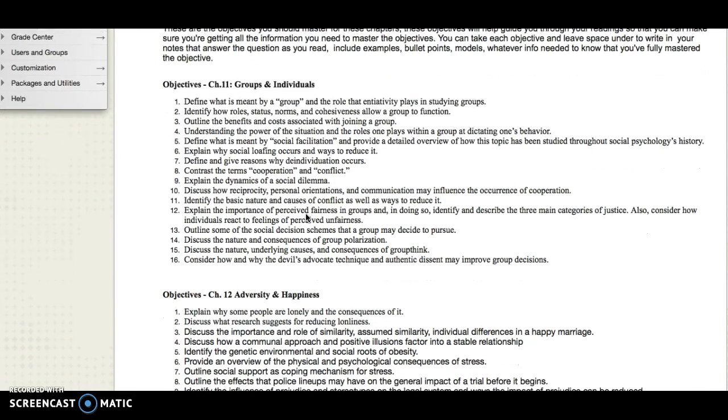Also, some interesting work on cooperation and conflict resolution comes up in this chapter, as well as in the adversity chapter down below. We'll get into some more of that too. We'll also get into some different aspects of the group: what can groups do for us, what benefits do groups have, so the costs and benefits of being in a group.